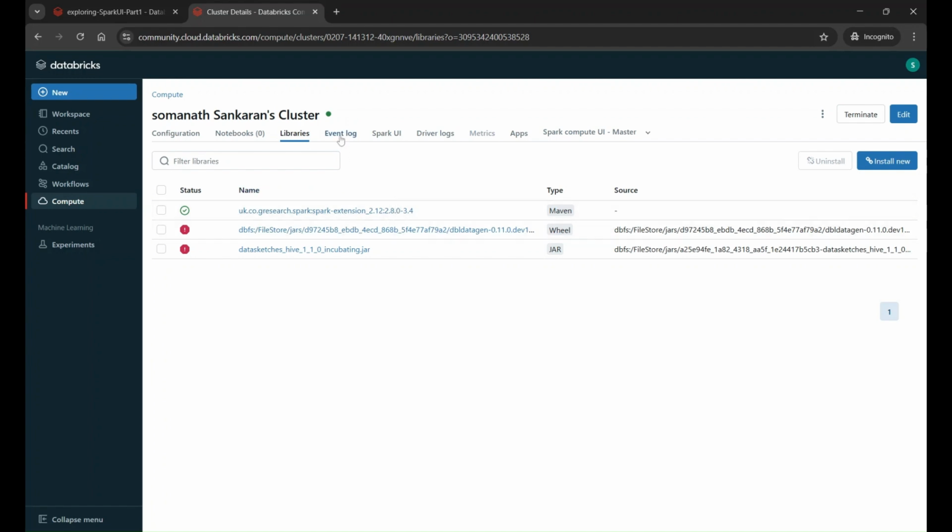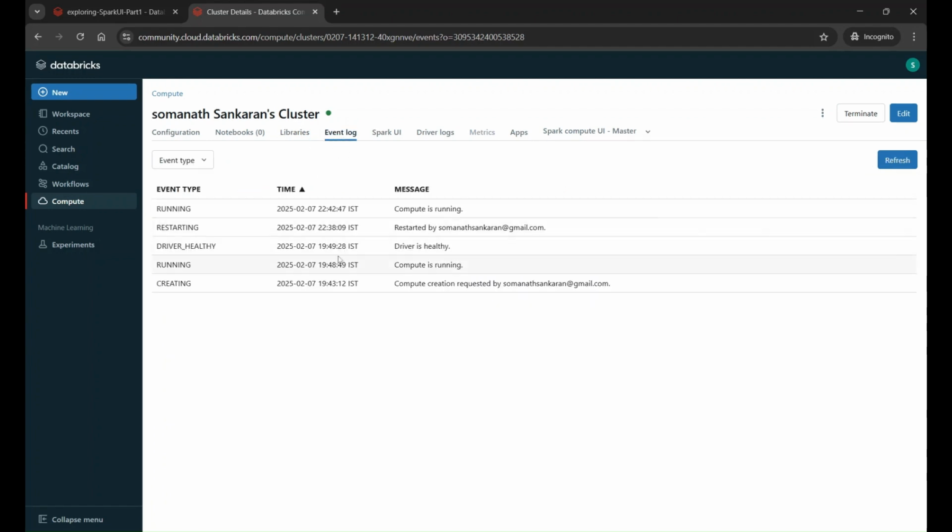And the event log is again one key area where we will see when the cluster was started, whether the cluster was healthy, or whether there is any GC issue. So in order to check the cluster health, or if your queries are running very slow, you can come and check here. Also auto scaling efficiency, you can check here, how many nodes have been added or reduced.